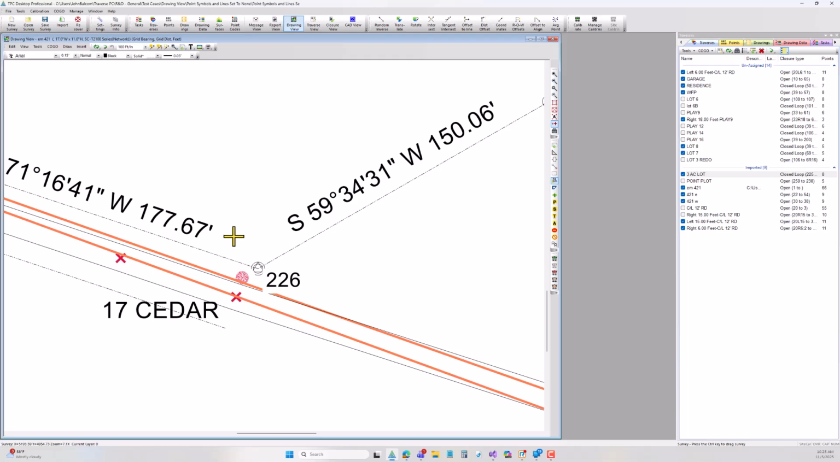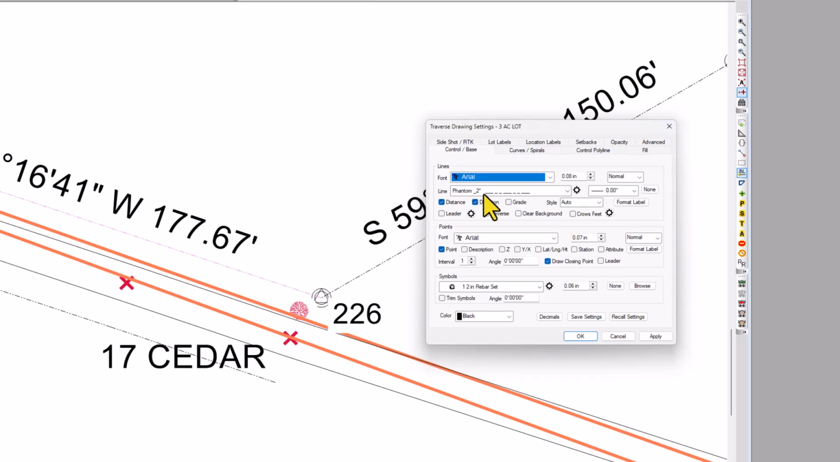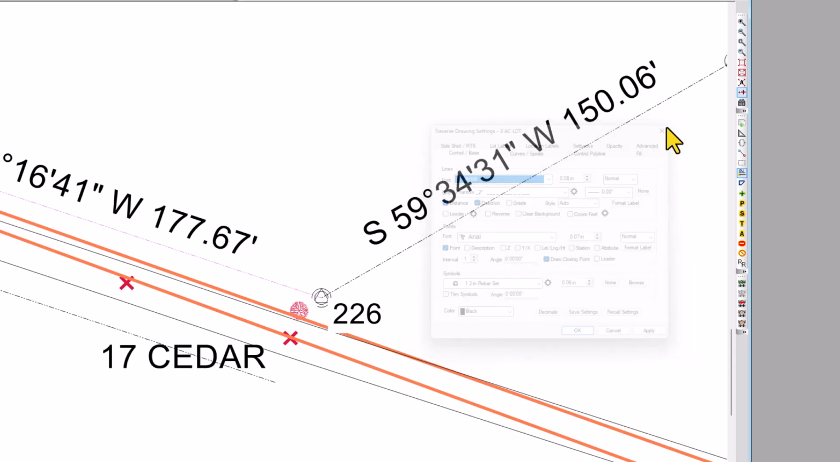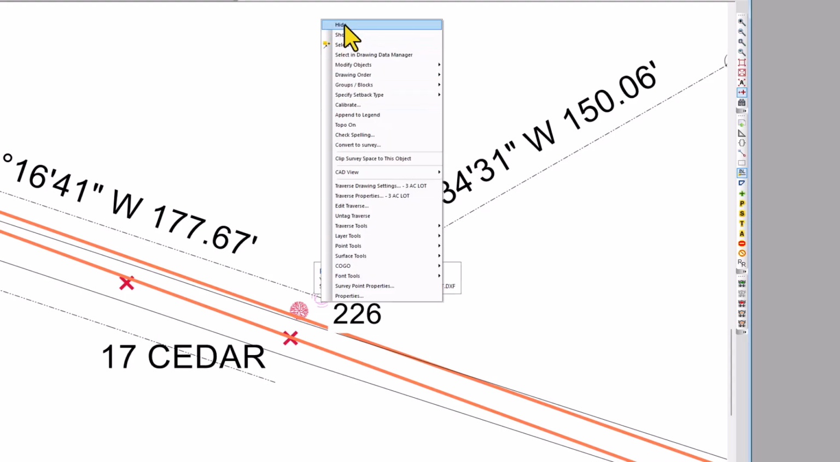the Traverse drawing settings. I'm going to double click one of these, and it's the Traverse drawing settings for this Traverse 3 AC lot. They create the line type and the symbols. So we let Traverse PC create as many lines and symbols, labels for that Traverse as it can. And then we simply go in and say, I'm going to change this one by going to Properties, or if I don't want to see it, I just hide it.